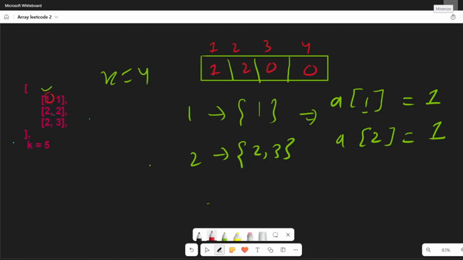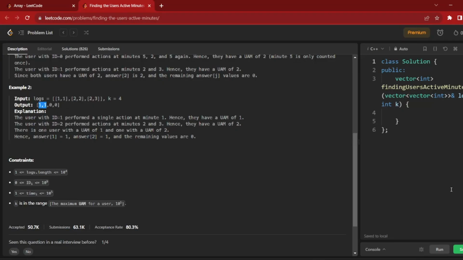Okay, so hope you're getting it. Let's see. So it will be 1 actually. Sorry, no, it will be 1 because both values are 1. Sorry. So let's see the solution. So yeah, 1 1 0 0. Okay, so we are correct.